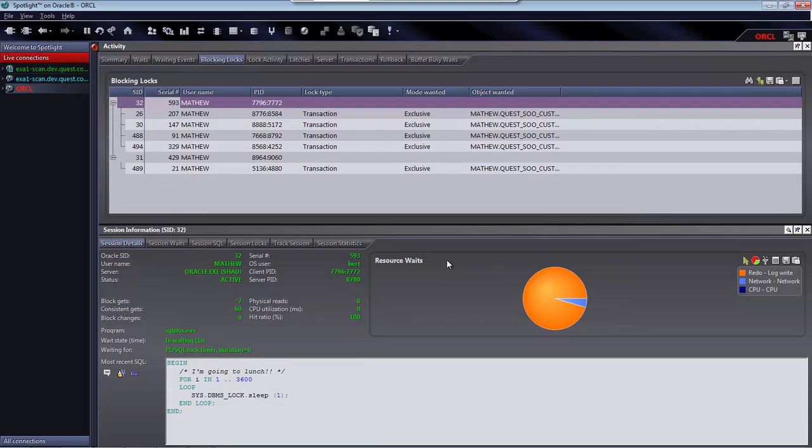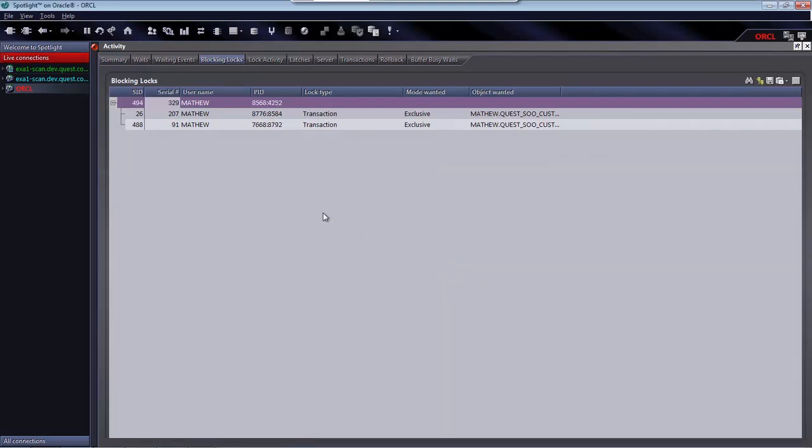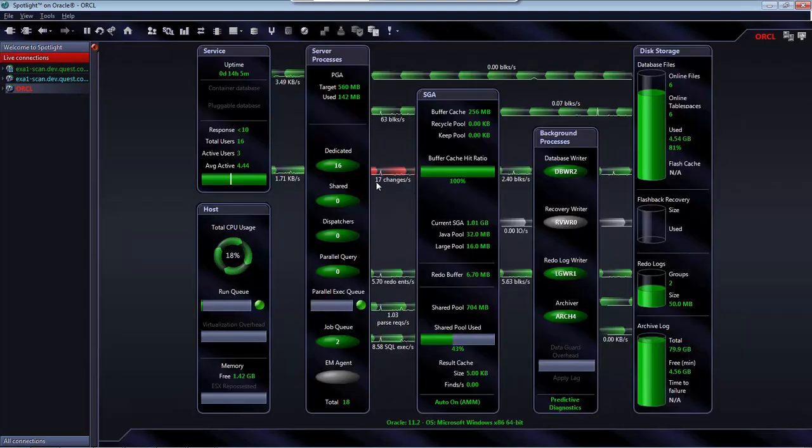Once the troublesome sessions have been killed, the other sessions below it are able to proceed and this page will clear out. When I go back to my home page, after some time the averages will start to fall to normal levels and the color of the alerts will go from orange to yellow then to green.